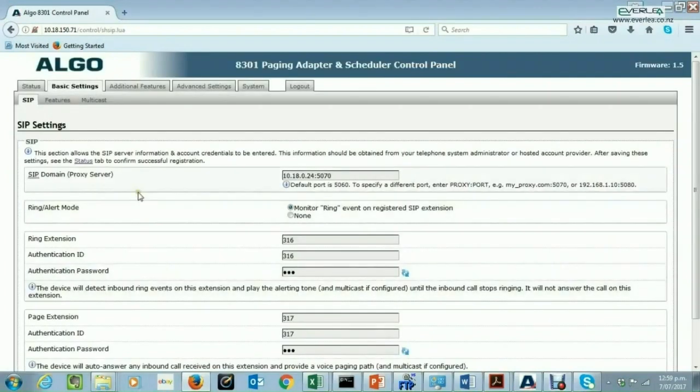First page we're going to be looking at here is the voice over IP settings. Here is your SIP domain sitting up here. You'll notice that we've got 5070 at the very end of the IP address. This is because our SIP server inside our office is using port 5070 instead of 5060. If it was just a standard 5060, I wouldn't have to put anything at the end of it, but if your port varies from 5060, please put a colon and then the port number after your IP address, and you shouldn't have any problems.